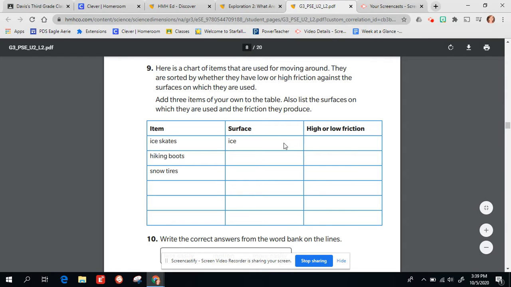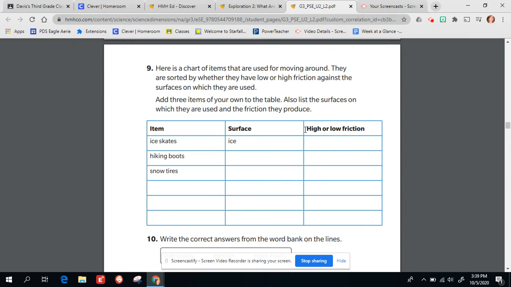So here you have a 3-column chart. Here are the items: ice skates, hiking boots, and snow tires. Here is the surface, in this case, ice. And here is the column to list whether it would be high or low friction. So think about the surface that you would use hiking boots on. Think about a surface that you would use snow tires on. Then think of a few items on your own. Think about what surface they would use and if that surface would have high or low friction.